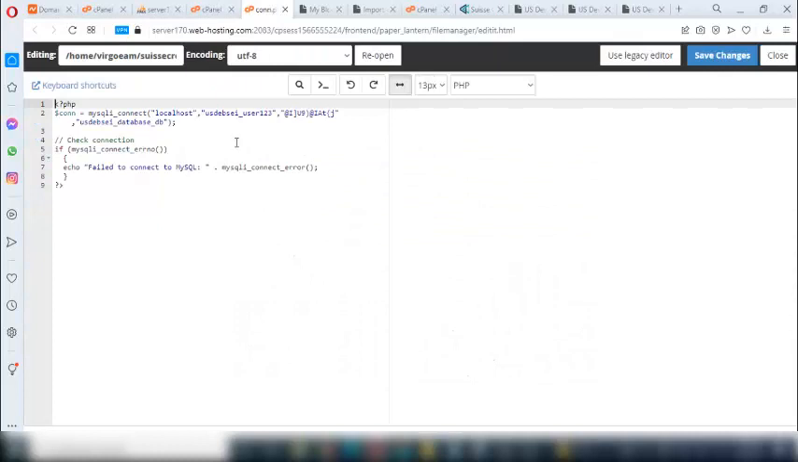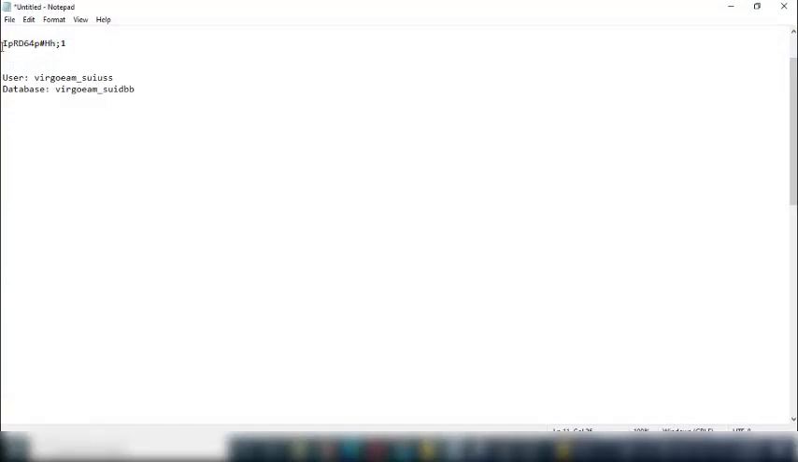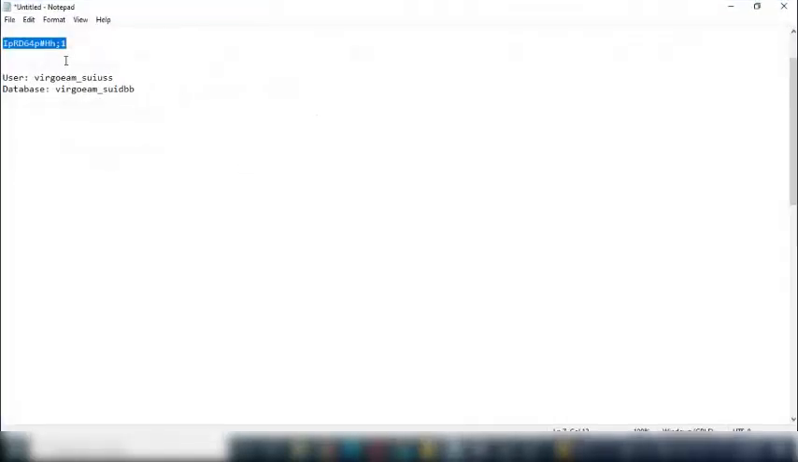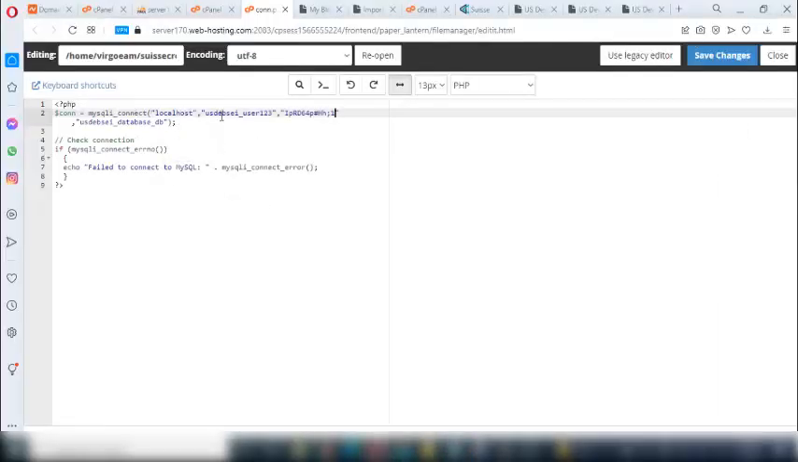When you click on edit, you're going to see this file here. So I'm just going to come here and copy the password. This is the password, so copy the password and replace it here. Then go back here, copy the username, and replace the username with the username here.